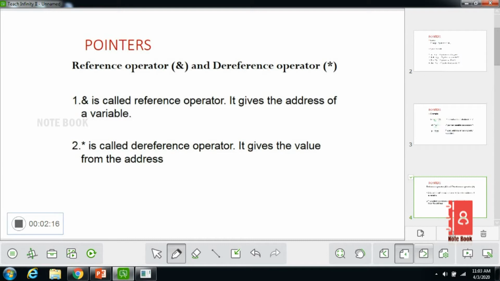Now we are using some operators to handle the pointers, that is the ampersand symbol and the asterisk symbol. The ampersand symbol is called the reference operator, also called the address operator. The asterisk symbol is called the dereference operator or the pointer operator. The address symbol is the reference operator. It gives the address of the variable. The address of the variable will be given when you are using the ampersand symbol.